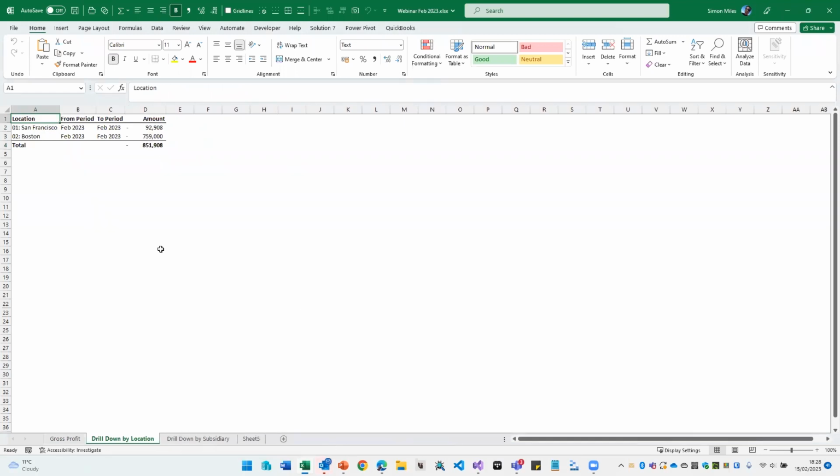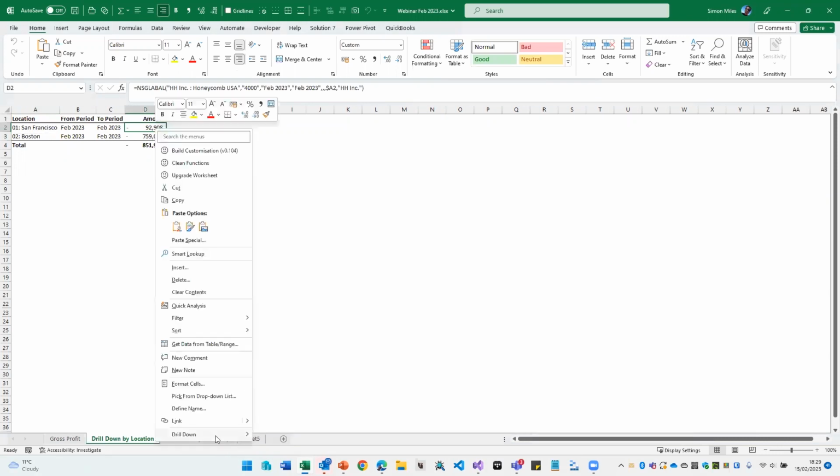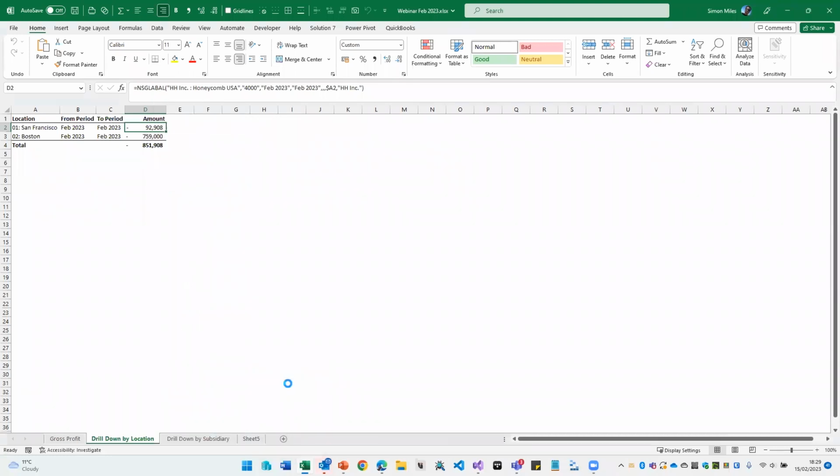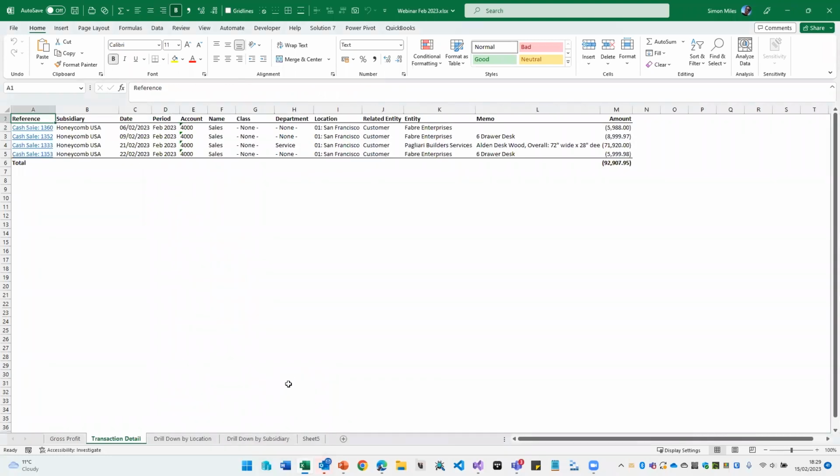And you can see there that our USA balance is made up of 2 locations, San Francisco and Boston. Let's say we wanted to drill into that Boston number. Let's go all the way down to the transaction details, so the individual debits and credits as they're posted into NetSuite. And you can see there that we've got 4 cash sales that have gone through.